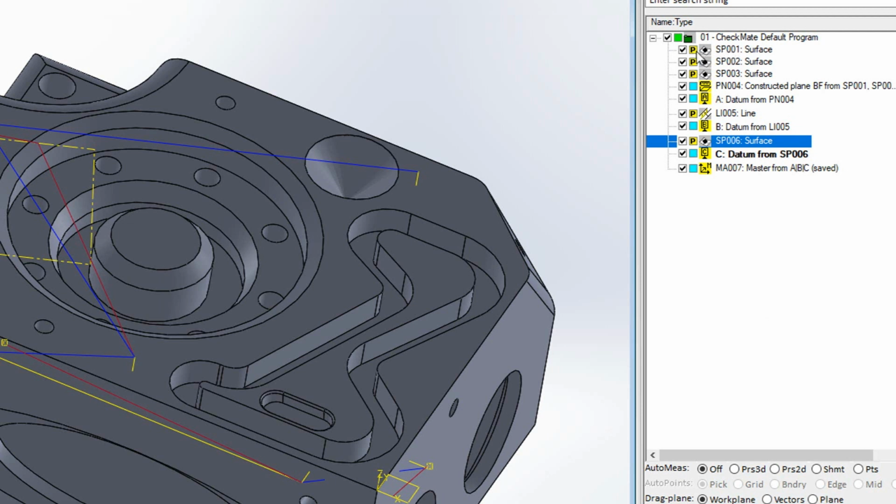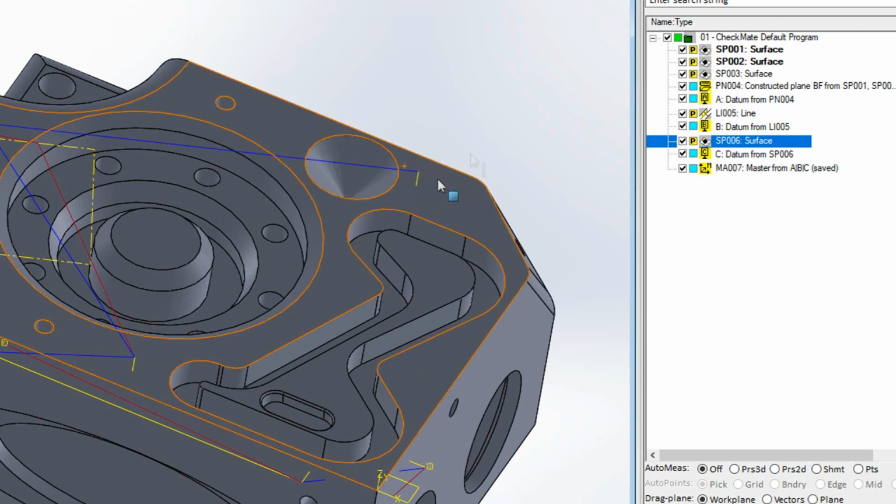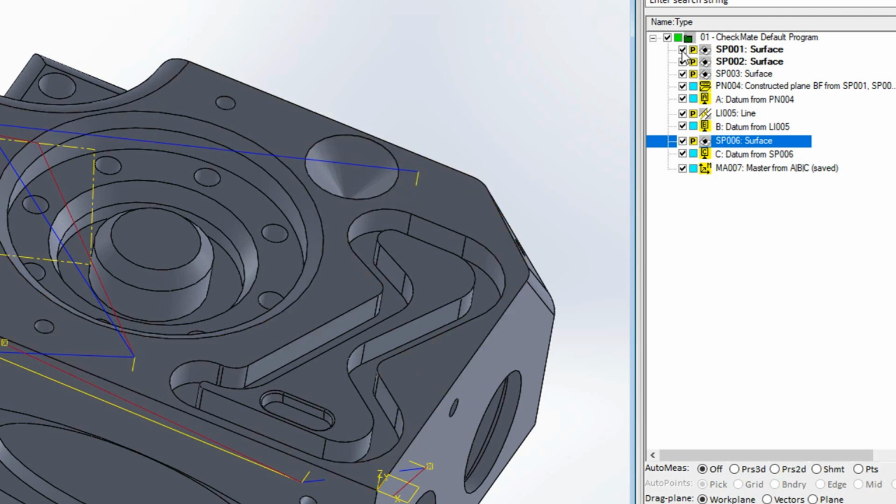So as you already know, if I go to say SP001, the very first surface measurement, which is in the top right hand corner of the part, I can click on the check mark and you can see it turns gray and it gets unchecked in the programming browser, and what this means of course is that this feature is now skipped. So when I output the program, this feature is not going to be run on the part.